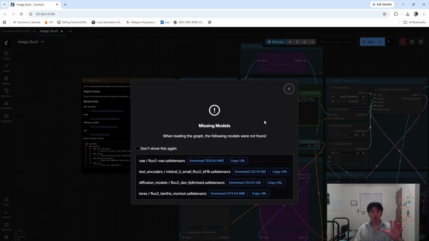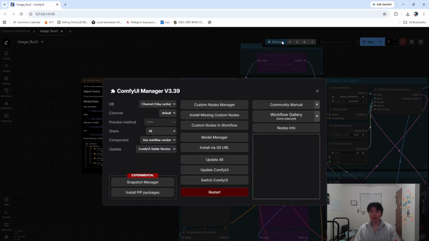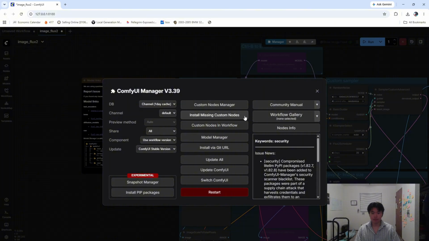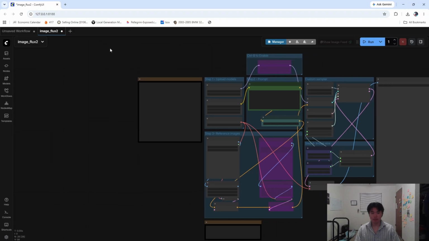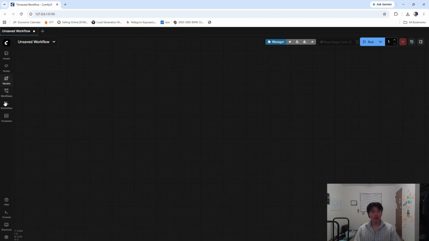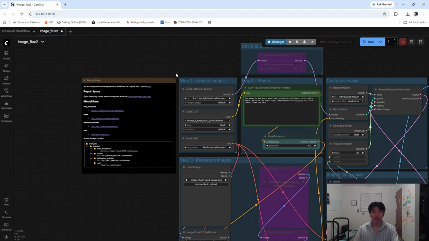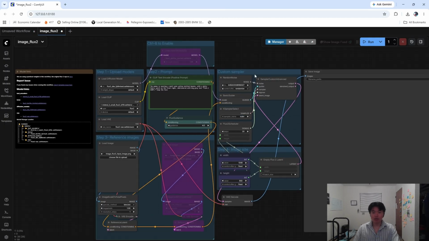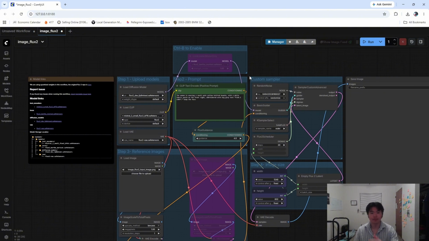So now that we have all those models put into the right spot, let's go ahead and check if we have everything in place. We can do that just by opening up a new one, and perfect. All of the missing models warning sign has gone away, and now we can finally use this.